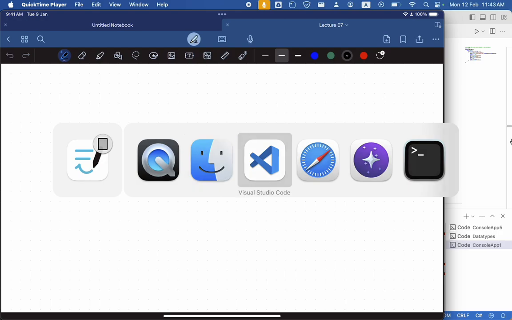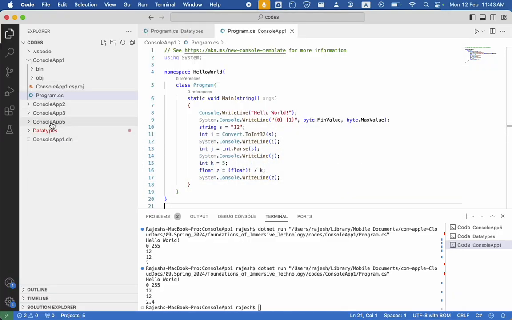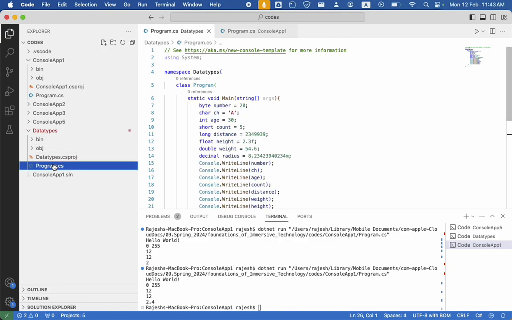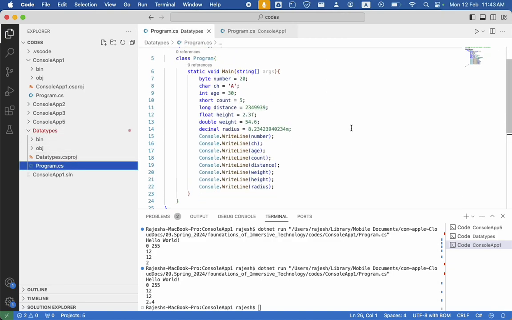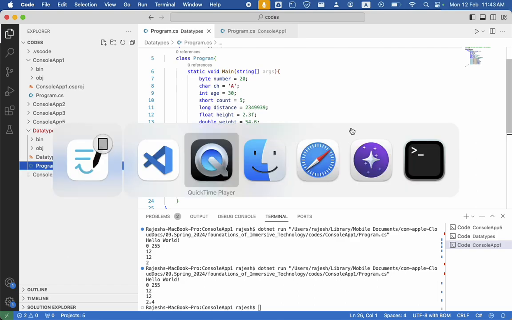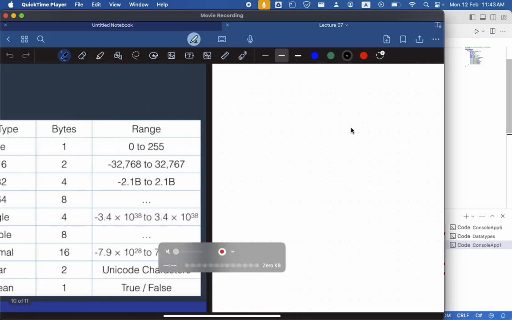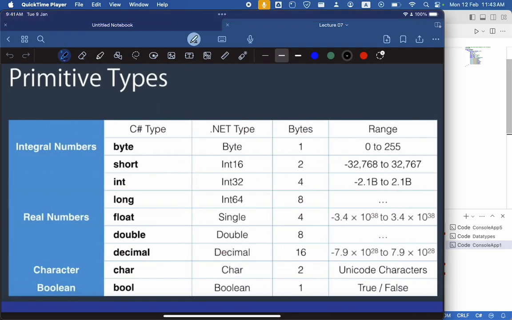Yeah, so in the last class we were looking at some examples of data types in C sharp. Mainly these, there are some more data types, but these are the most regularly used: byte, short, int, long, in integer or integral numbers, and then in real numbers we have float, double, decimal, and character is a separate data type, and bool is a separate data type.